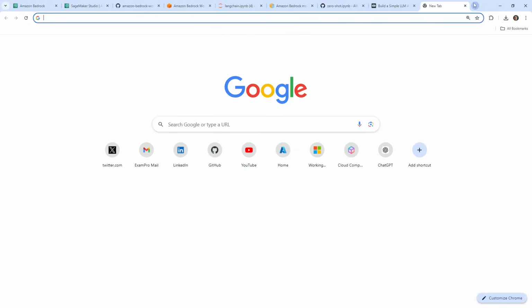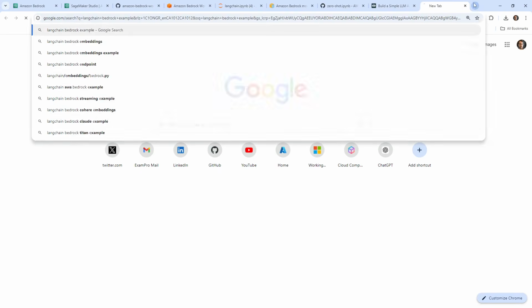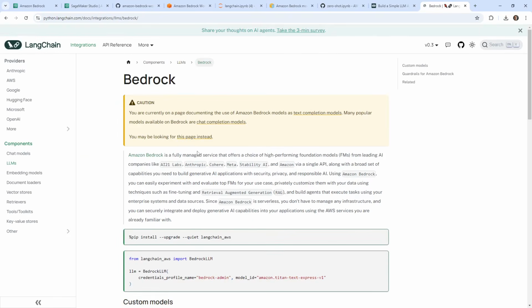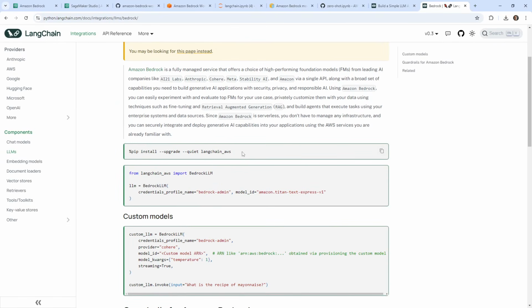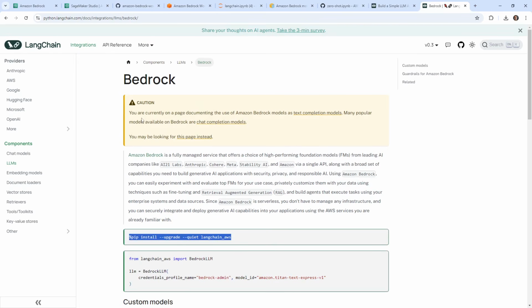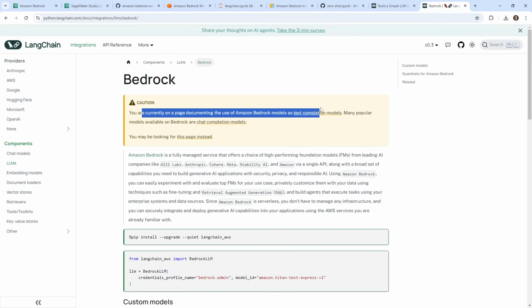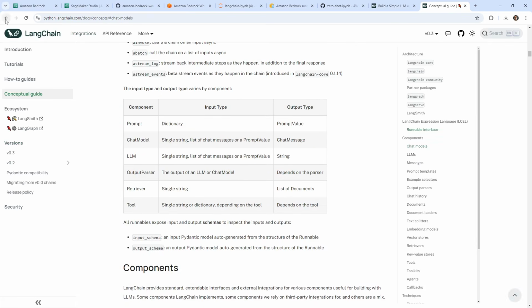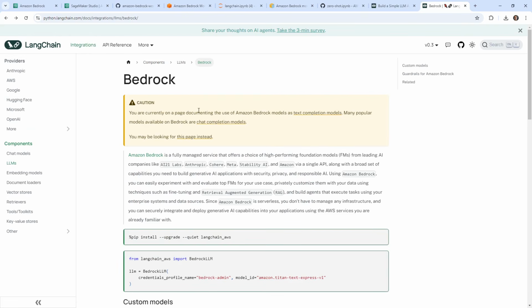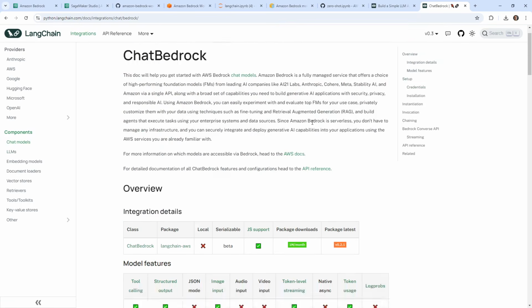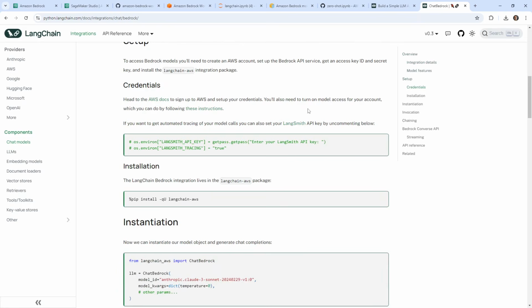You know what might be better if we type in like LangChain Bedrock example. Here we go. So here we have pip install. It seems like we also might need this. So here it says text completion. We'll go to chat completion. Hold on here. So you're currently on a page for model text completion. Many popular models available on Bedrock are chat completion. You may be looking for this page instead. Okay. And here it says chat Bedrock, which is fine. And technically we are doing text completion, so the other one was totally fine. But we'll just continue on here.